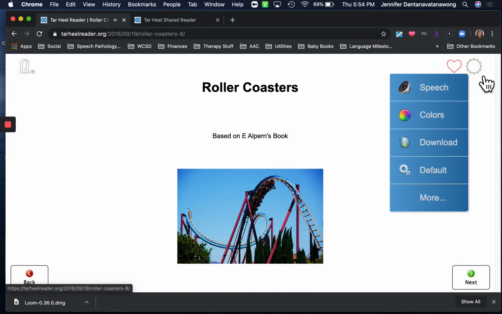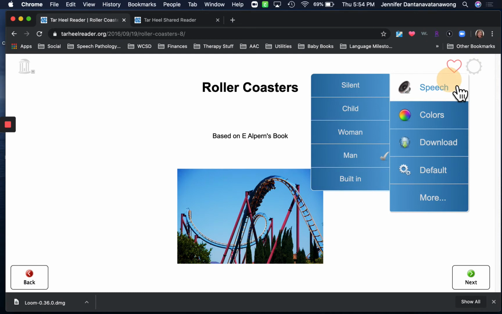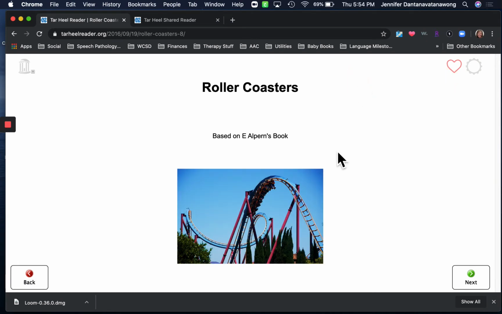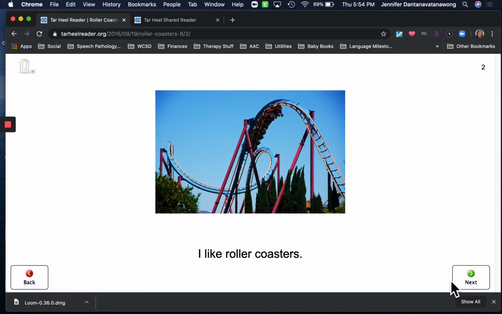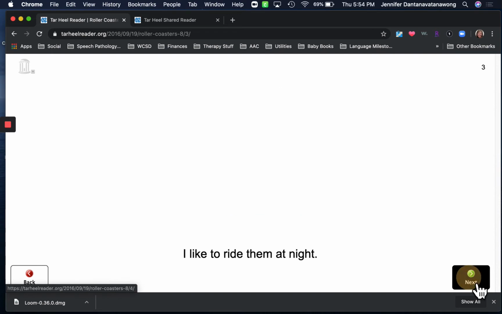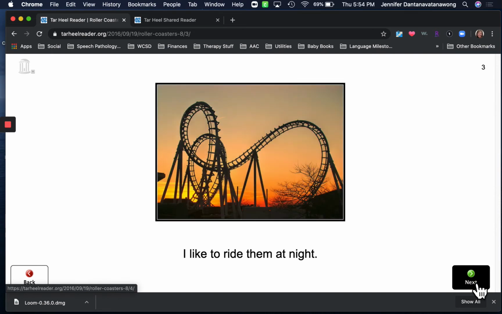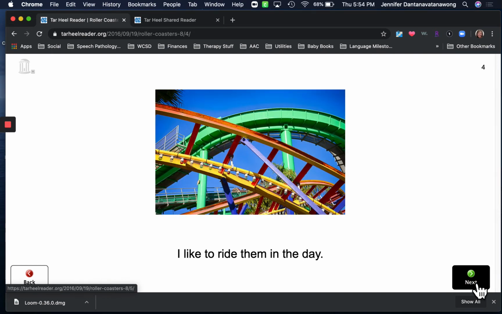And typically when you first use this program, the setting for speech is going to be on silent. So if you choose to do it on silent, that means that you will read the book aloud to your student, or they can read it aloud to you. So you would read roller coasters and then click next. And then they'd read, I like roller coasters. I like to ride them at night. I like to ride them in the day.